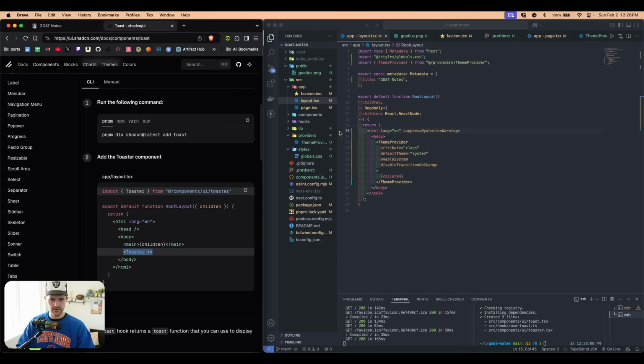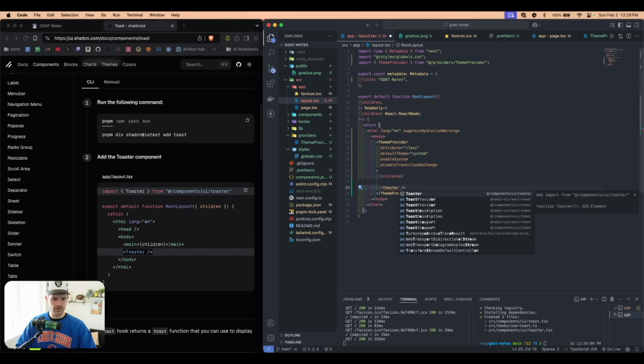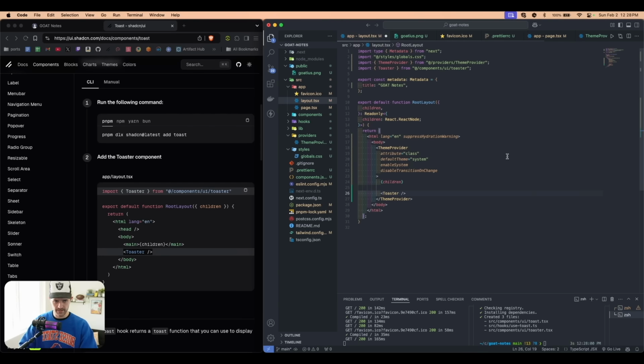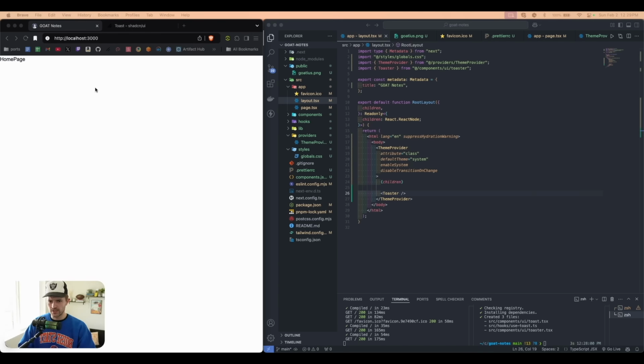And then we're going to go to the app layout, and inside of the theme provider, we're going to add the toaster, and we're going to import that from our components folder, which just got added with that command. And so now we can use this toast throughout the whole app. All right, so now let's add a little bit of UI to this app.